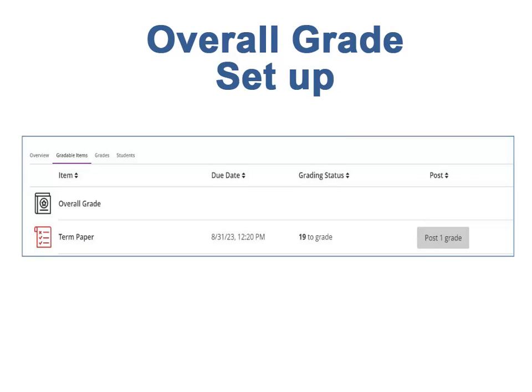After you have set up the overall grade, it will be listed in gradable items. Before you go into GradeSync, be sure to click the button to post the grades for any item displaying the Post button. Otherwise, these grades will not be part of the overall grade calculation.